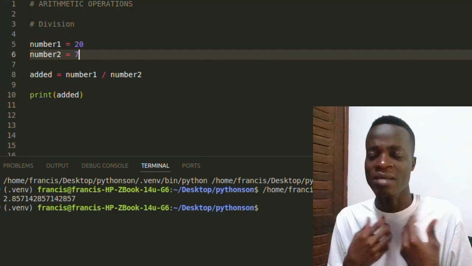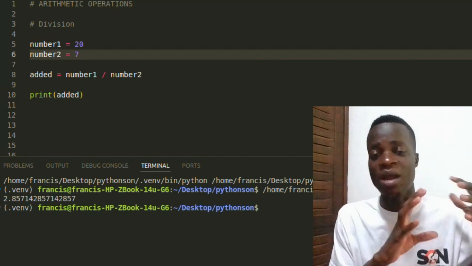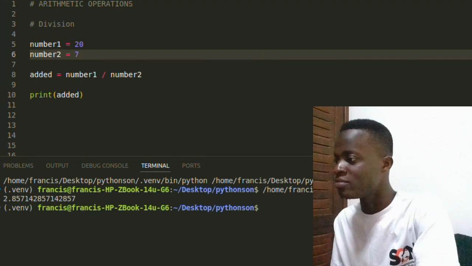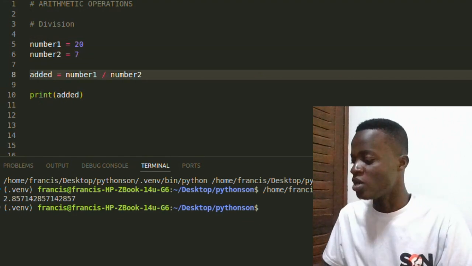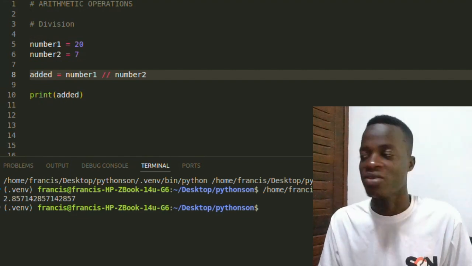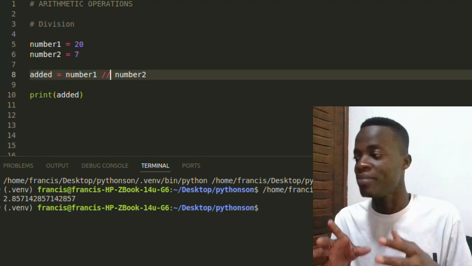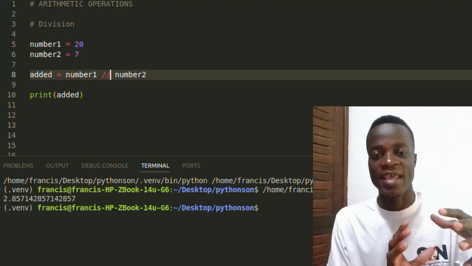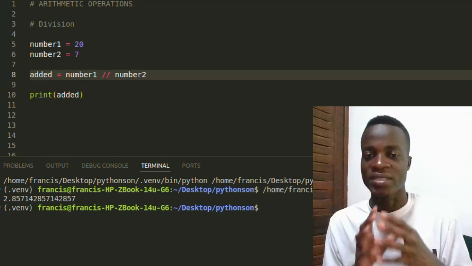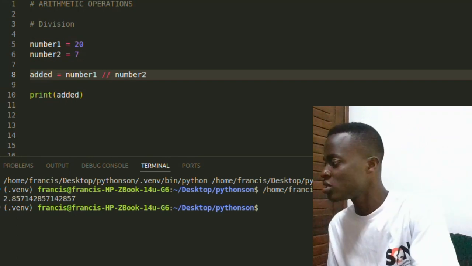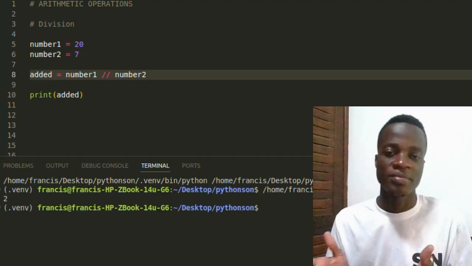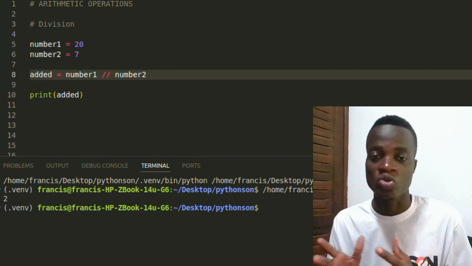So sometimes we are just interested in fetching that whole number part. To do that, we just go to the slash. We just use double slash. Python allows that. We use the double slash, then we are telling Python, hey Python, I'm just interested in the first number before the decimal point. That's all. So let's run that and see what happens. See, I just got 2. The result is just 2.